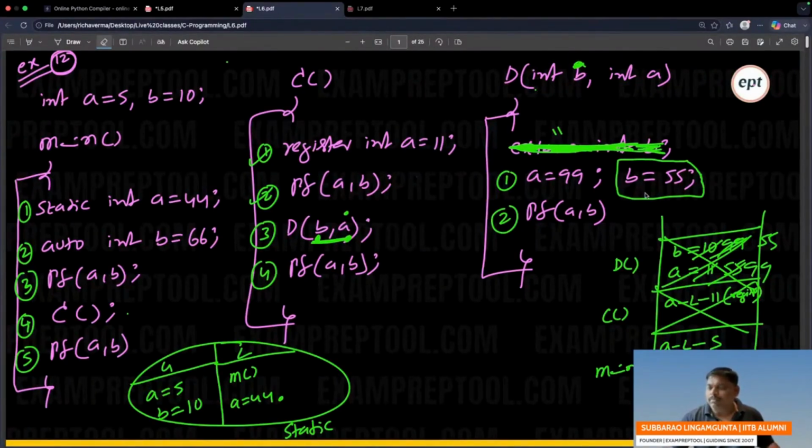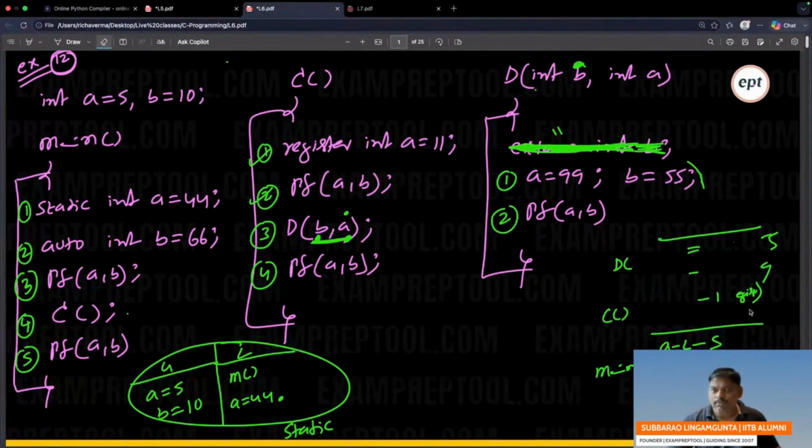Okay, let me do dynamic scoping this time. Everyone observe now. Let me do dynamic scoping. I am removing the stack also.